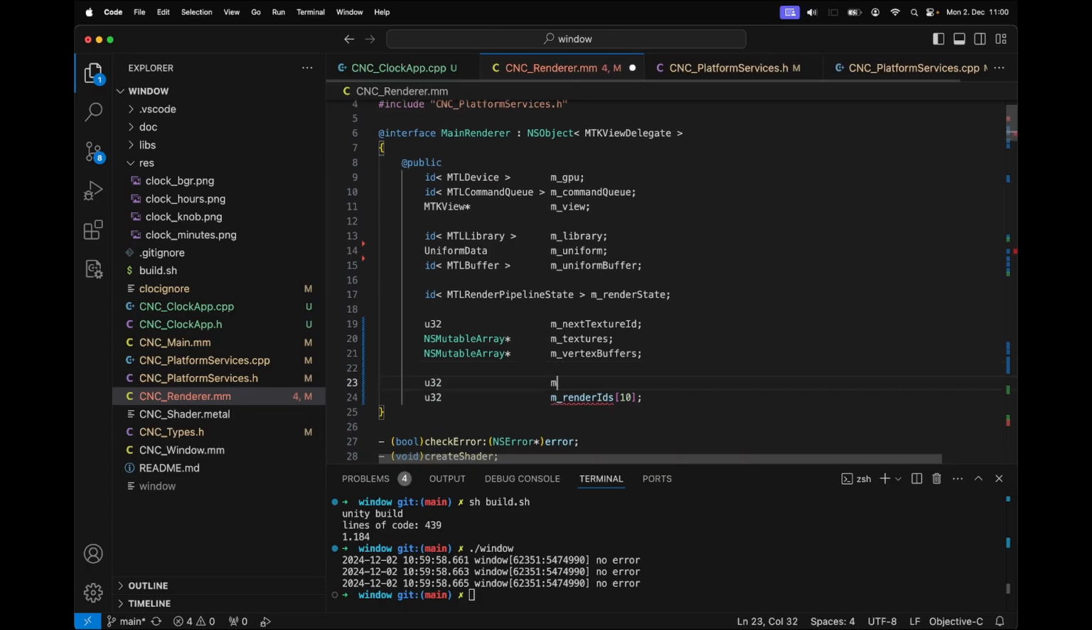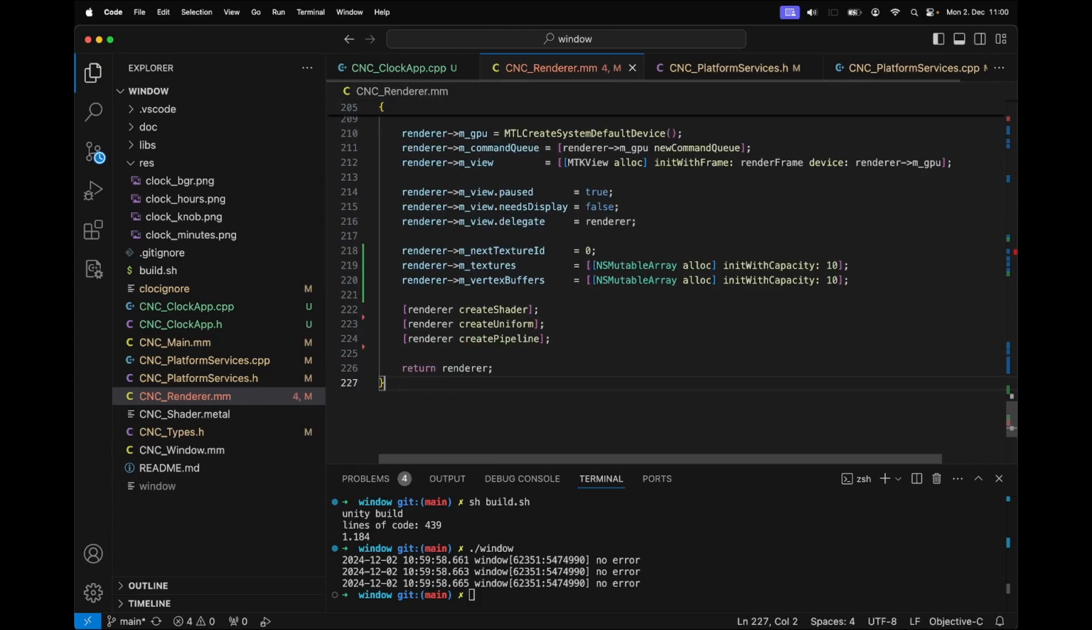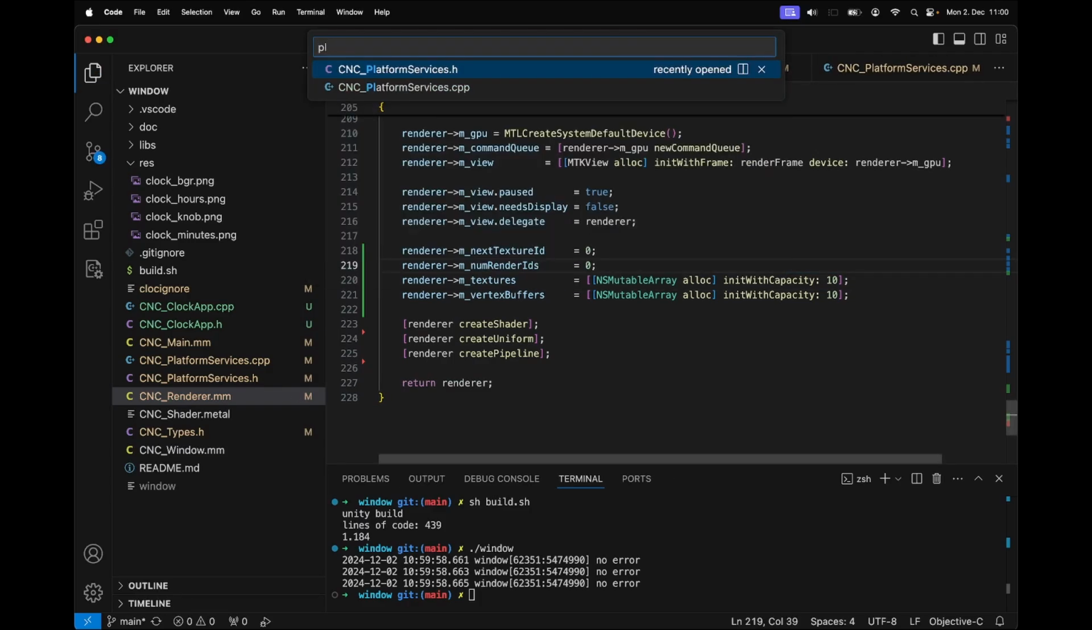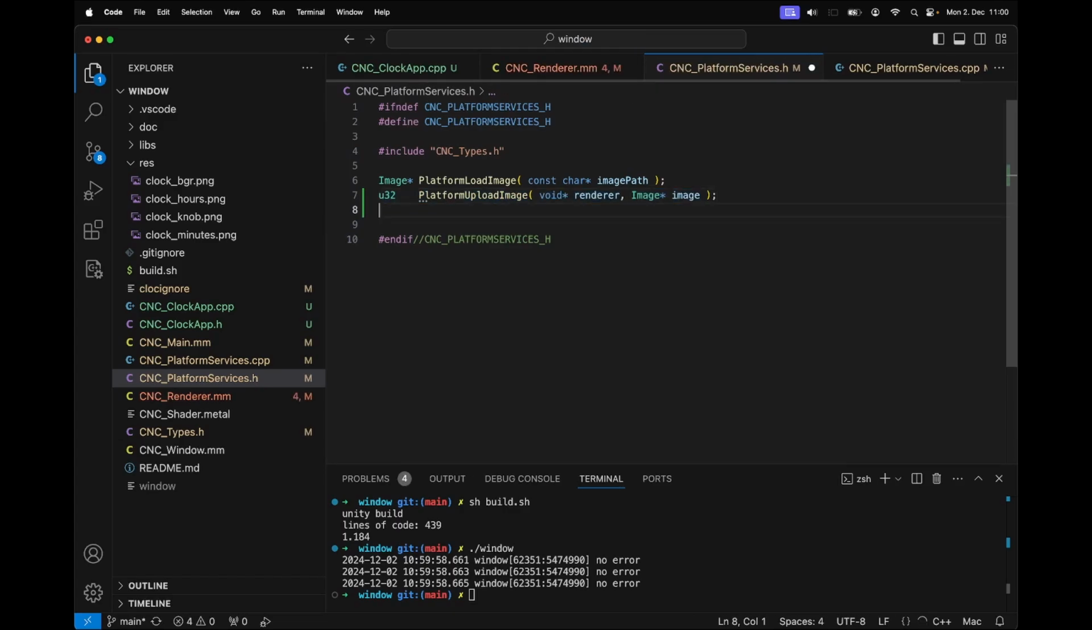What we are setting up here is some means to pass in texture IDs. And that also means we need another platform service, which we can call from our render function. So here I'm just initializing the number of render IDs to 0. And with this done, we are now adding another platform service to render textures. So we create the platform render image function, pass in the renderer and a texture ID.